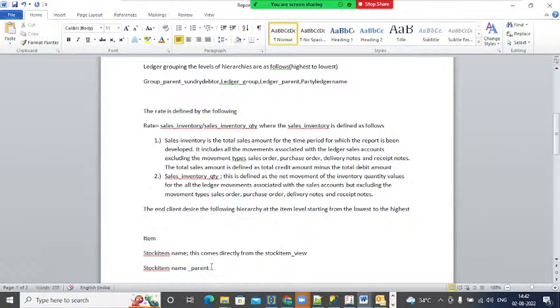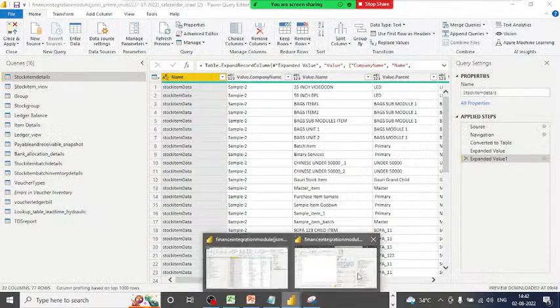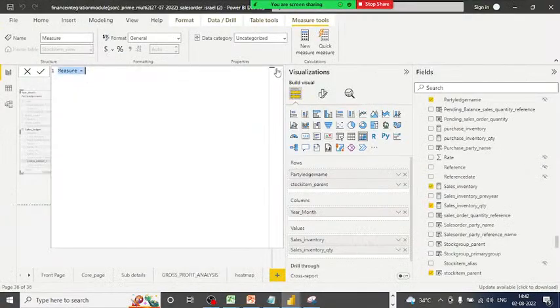So this comes directly from stock item view. Ritesh, is it clear, beta? Yes or no? Yes, sir. Now the stock, Devjyoti, is it clear or not? Yes, sir. है ना बेटा? मैं पूरा का पूरा स्पेसिफाई करके दे रहा हूँ.